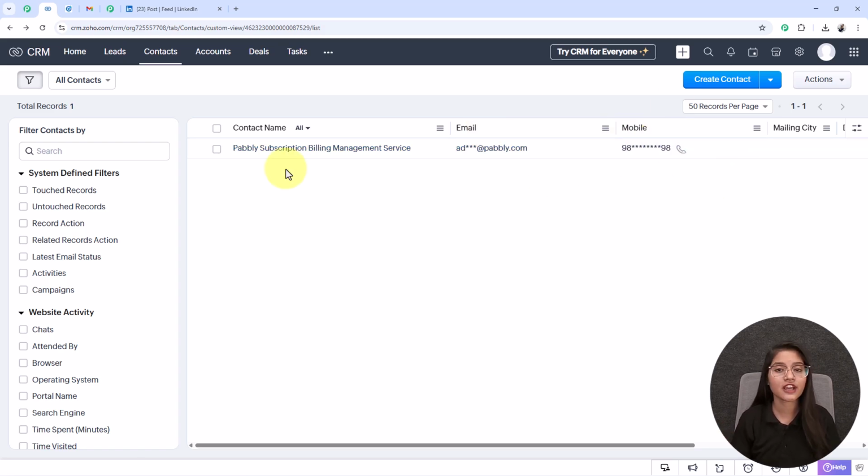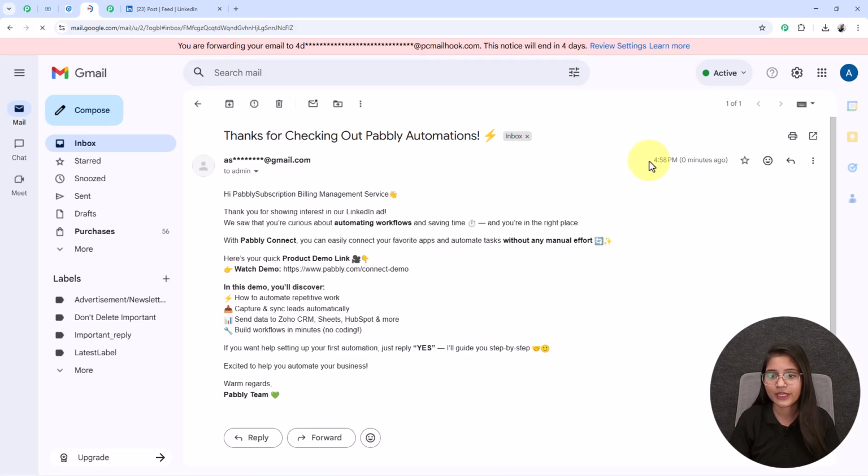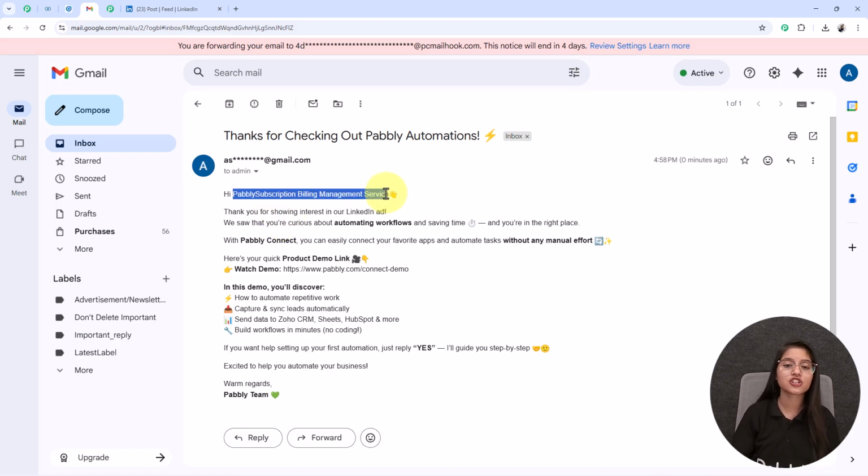Now we will also check our Gmail account to see whether we have received the product recommendation mail or not. Here I am refreshing this. See, I have received a new mail 0 minutes ago, which includes all the details regarding the product and the default name that is automatically present in my form, Subscription Billing Management Service. I entered this email content as a test example. You can make changes in it completely based on your choice.